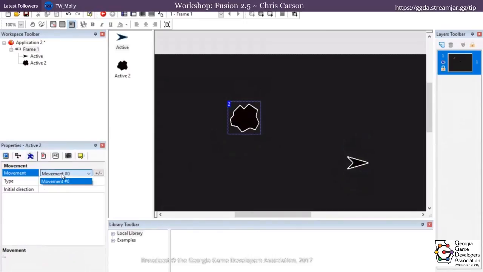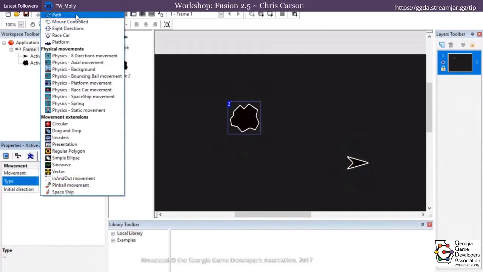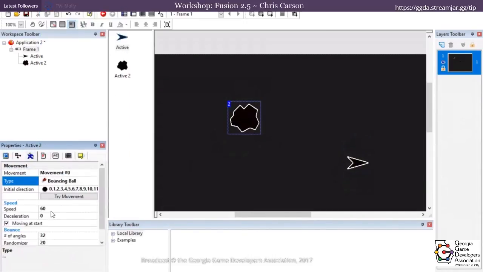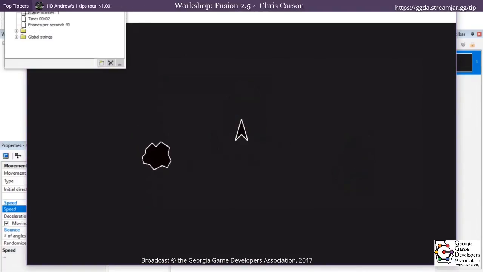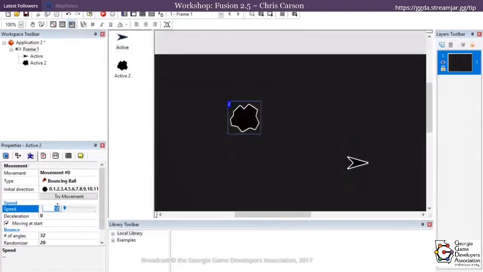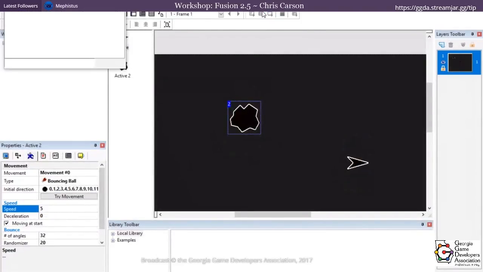So we're going to give this a random movement. We're going to give it a computer control movement like bouncing ball, I think. We're going to decrease the speed because the big ones need to go slower. And we'll run it and see what that does. So now we've got an asteroid. I think that's moving too fast. So we'll slow it down some more. Go down to 5. Run it again.